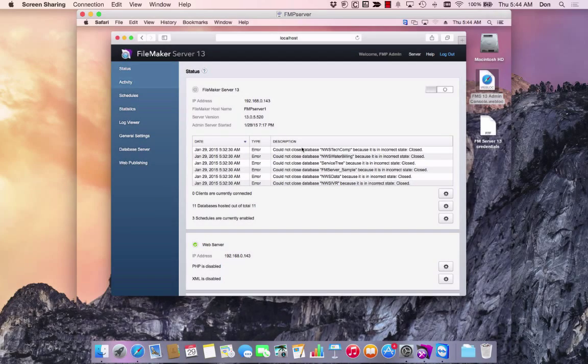We came across a problem the other day when we purchased a Mac Mini with Yosemite and installed FileMaker 13 on it, and didn't have any problems installing it. But when we got going, none of our databases would open. We wouldn't even get an error.